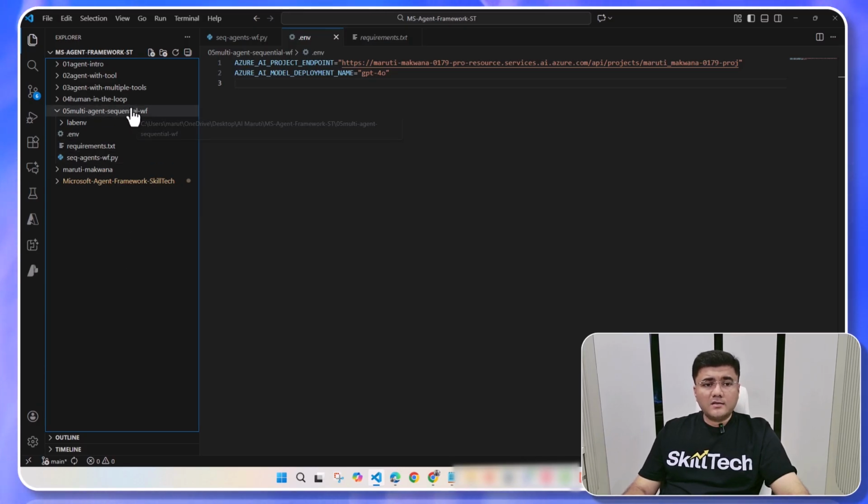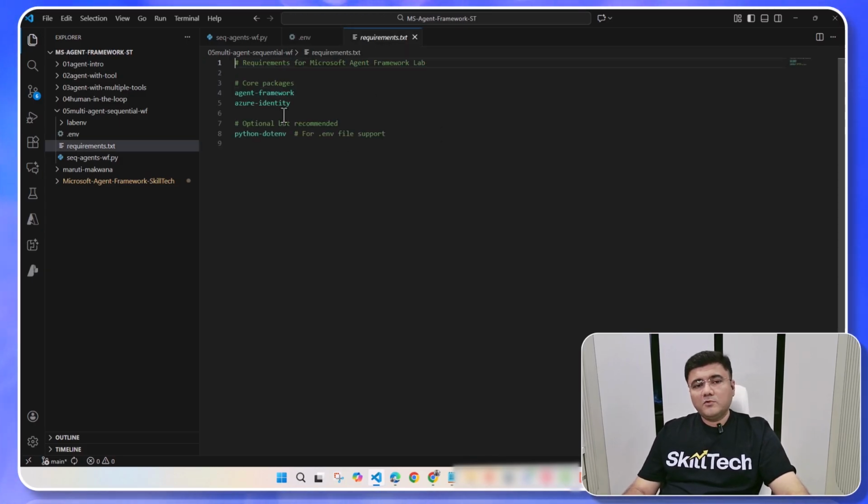In this case, I have already set up my project, so I'm not wasting time creating a new project in the Microsoft Foundry portal. I have GPT-4o available. So my project endpoint and my GPT-4o model deployment name I have already mentioned in my environment file. Requirement.txt is the same. You need agent framework, and you need Azure identity for authentication. That's also not a big deal. We have done this in all other samples.